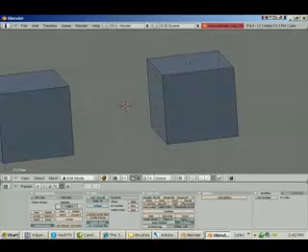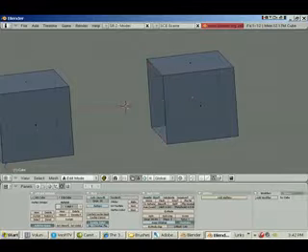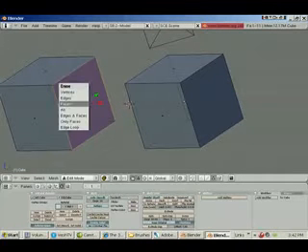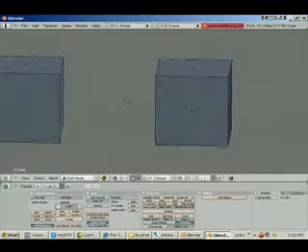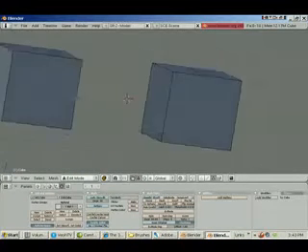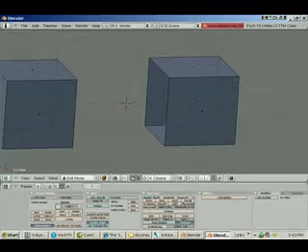Okay, A on the keyboard will deselect everything. I want to select just this face with the right mouse button. Delete it. Delete the face. Okay, leaving two objects. Now, I'm going to take this into two different levels for this tutorial. We're going to do it this way, and we're going to do it a different way in the next one.